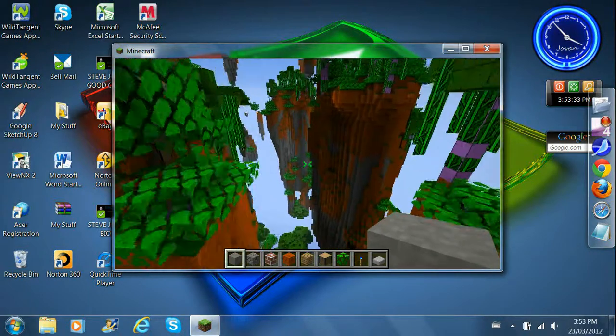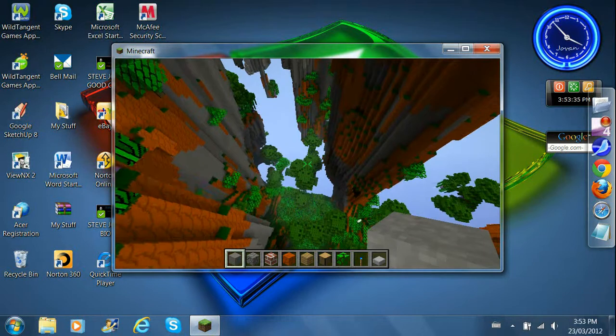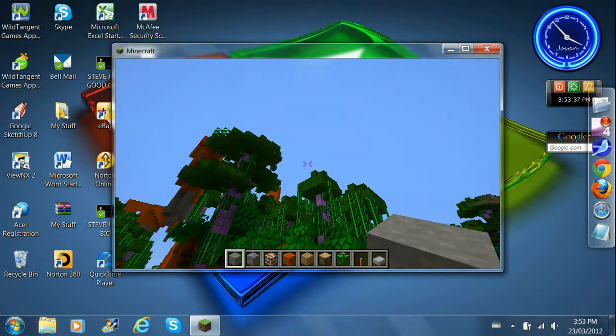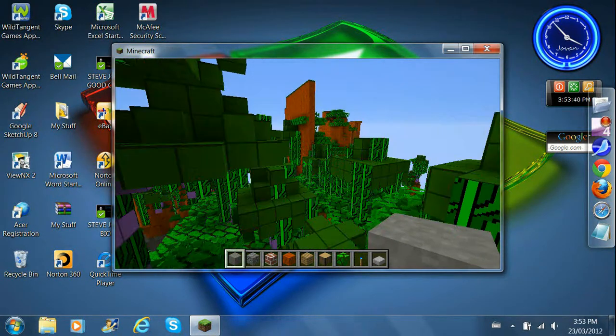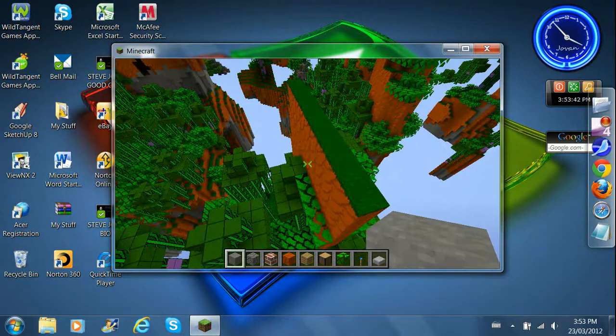So there's lots of these huge mountains and everything, and almost all of them go up to max height.